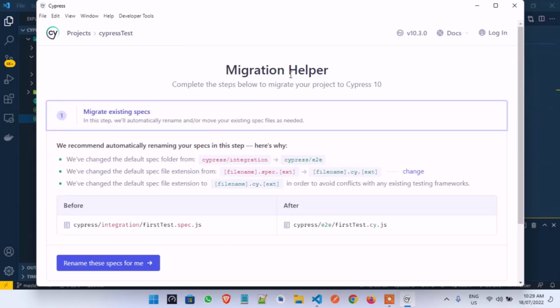Good. Now there are a lot of migrations that Cypress did here, but they've made it in such a way that they help us to do the migration. So all you need to do is click rename these specs for me. Now we're migrating. Look at the changes they're making here. You can see initially our file name is filename.spec.js, but now they've changed it to filename.cy.js. So that is one.